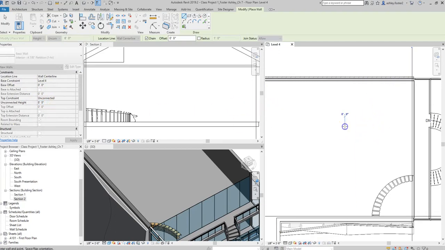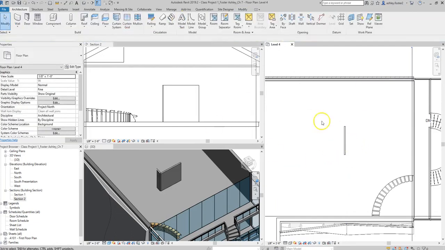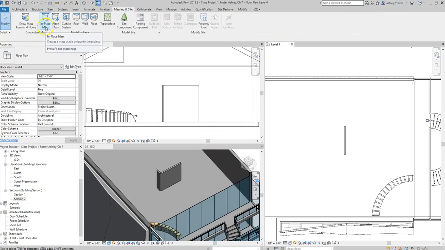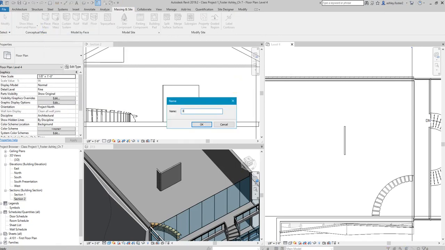In your level 4 view, let's go ahead and just draw one 8 foot wall. So this wall will now be 8 foot long by 8 foot tall. There we go. And then we're going to go to the Place Mass, which is under the Massing and Site tab. So let's go to the Massing and Site tab, and then we're going to go to In Place Mass. We're going to label this 3D Wall, and then click OK.